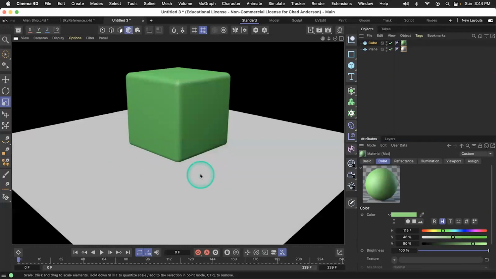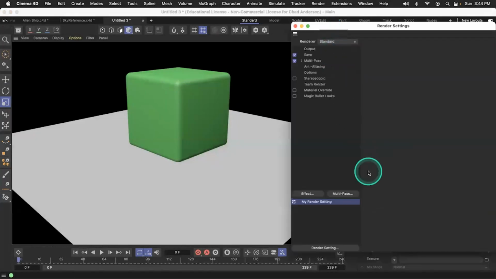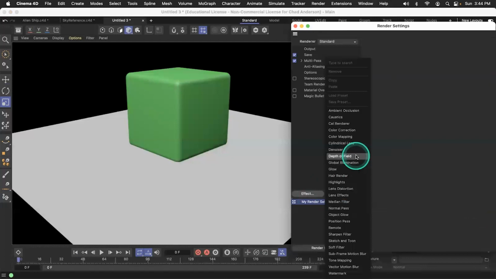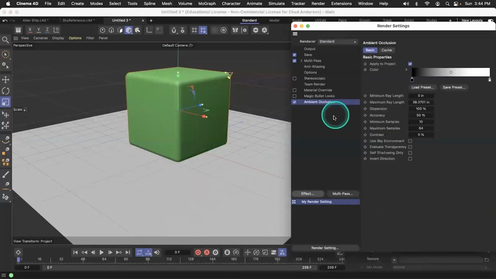So if you look around your desk and you look at everything on your desk, there's always a little bit of shadow, and that is called ambient occlusion. So we're going to go here to Render Settings, go to Effect, choose Ambient Occlusion and turn that on. Now, there are some settings you can adjust for the intensity of this, and some controls in here based on what the Ambient Occlusion does.